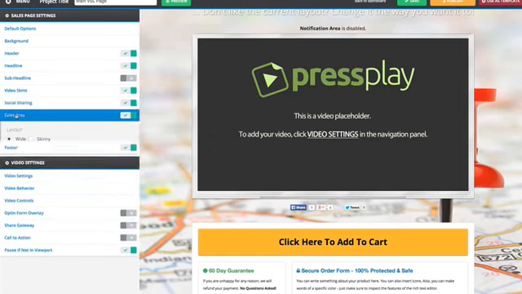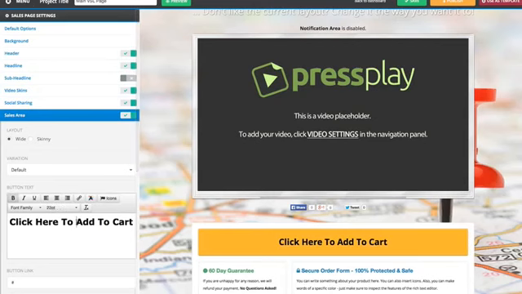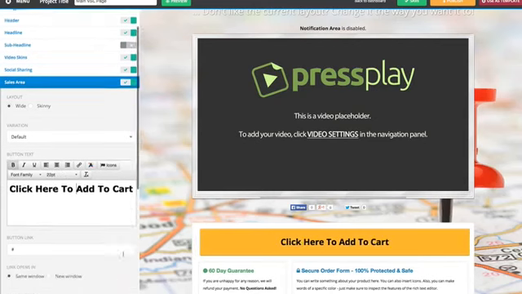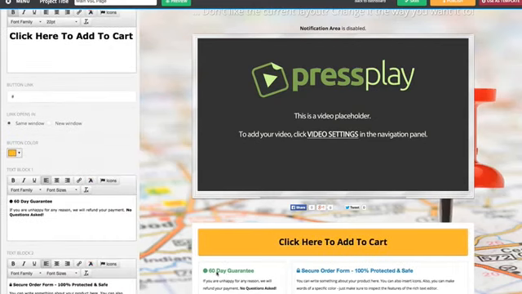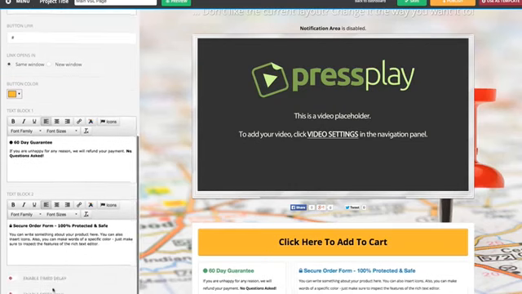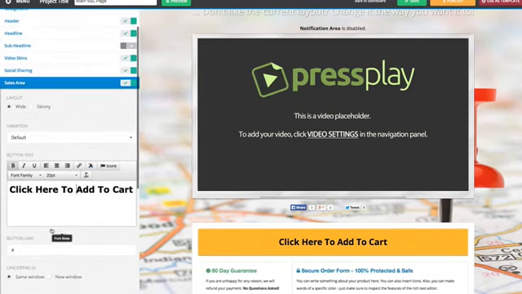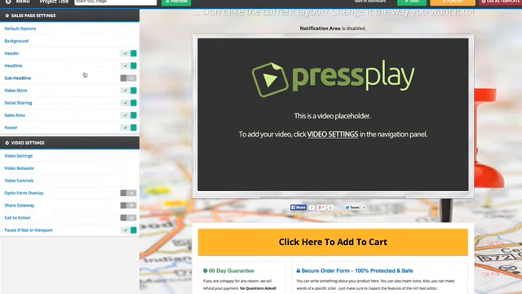Okay. Then we have the sales area, which is obviously this button here, as well as the 60-day guarantee and the secure order form. In the version that we launch, whenever you hover over one of these elements, it's going to highlight on the page, so it makes it just a little bit easier. But we're still working on that, at least at the time of this recording.